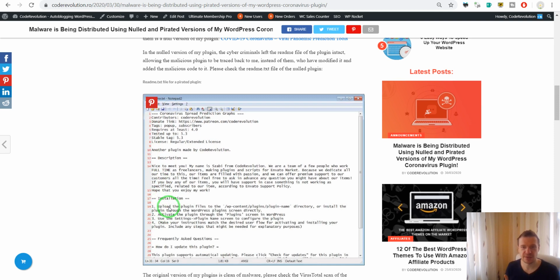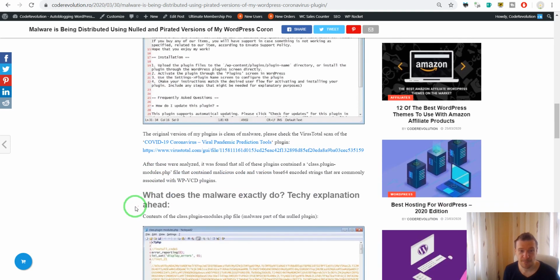So people will be able to trace the nulled plugin back to me, and people will come to me and tell me that I infected their website with malware. However, this is not my plugin anymore, because somebody modified it, added malware to it and distributed it on nulled websites. So don't come to me after you download nulled plugins and have issues with your websites, because nulled plugins are not my plugins anymore. They are modified by other people.